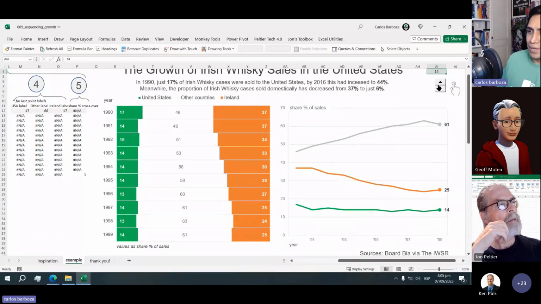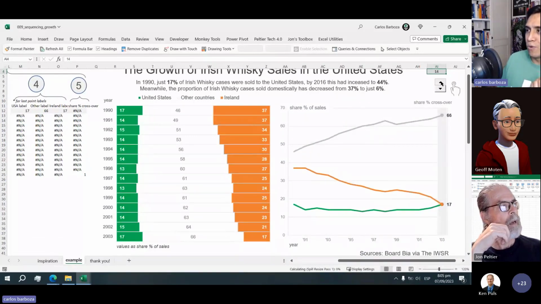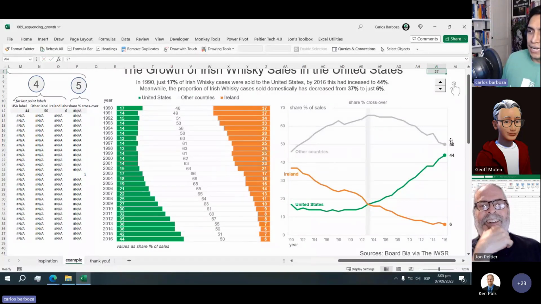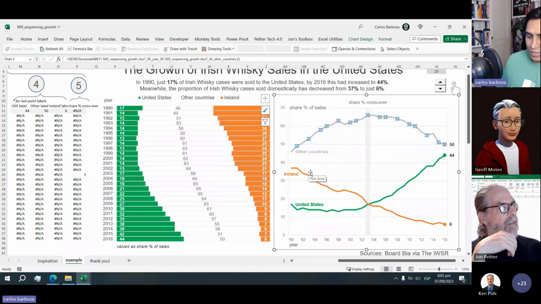It's still not labeling because this one is going to label once I get to the last one, and my computer is going slow, probably because I got too many workbooks open. But then that's the technique. I'm labeling on the last point, but I'm also labeling the lines instead of using a legend.